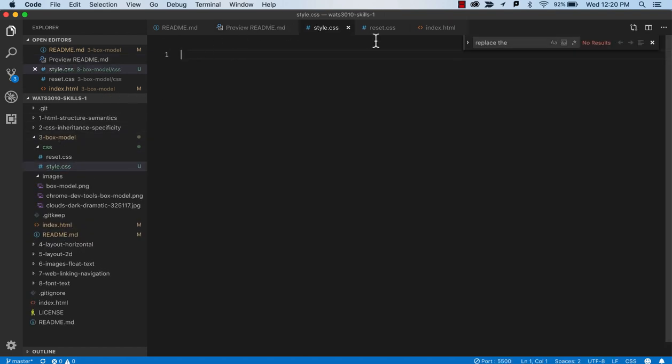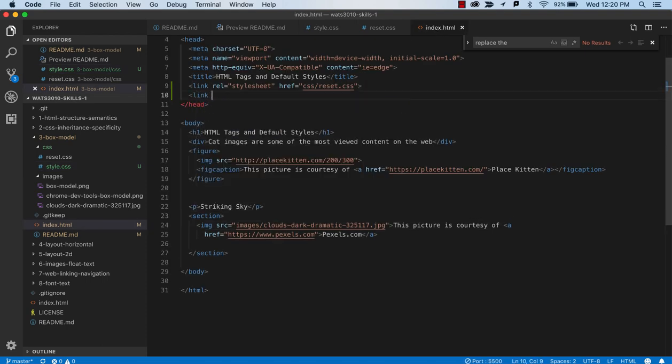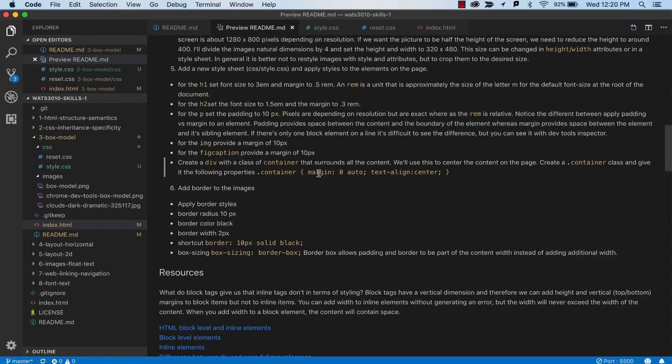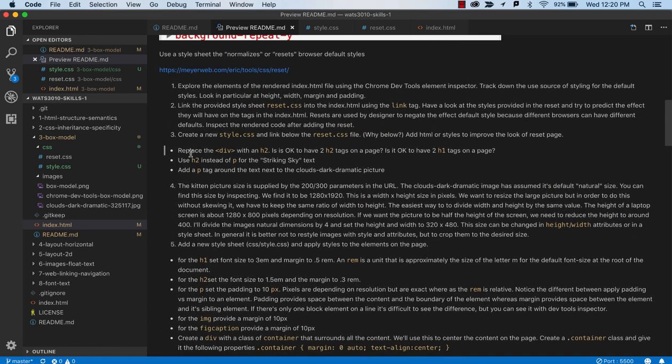And then in our index.html, we're going to put the link right in here. href equals CSS style. All right, so that gets us the styling. And the next thing that we want to do, we're going to do some adjustments on the HTML. So we're going to replace the div with an h2.